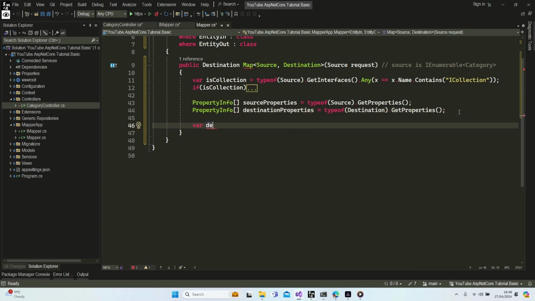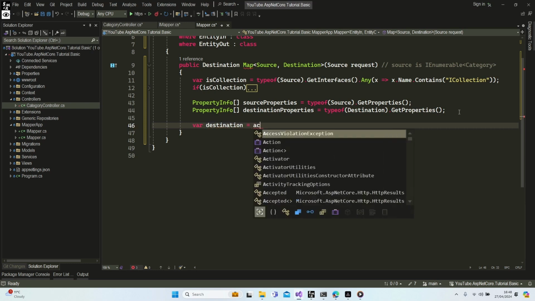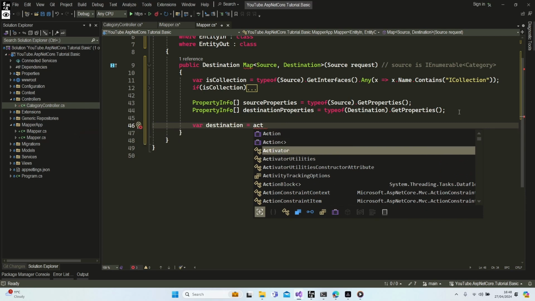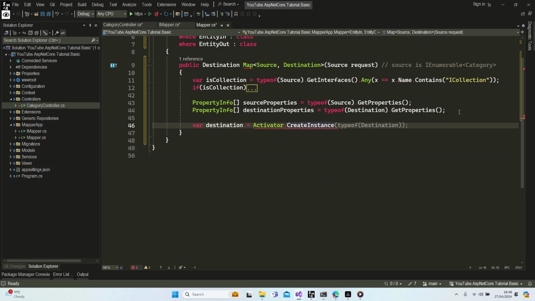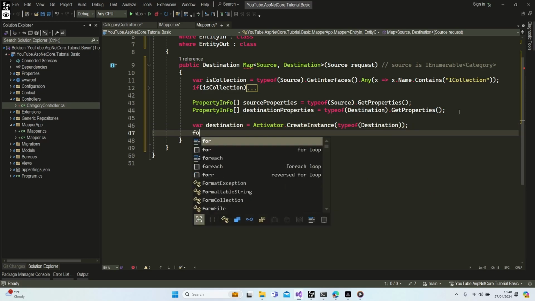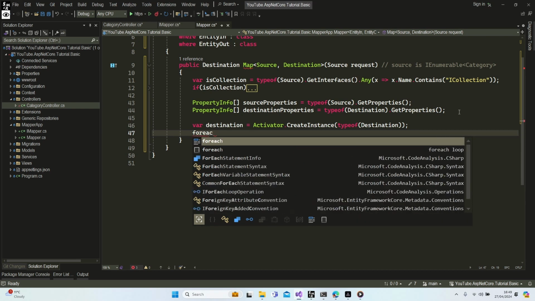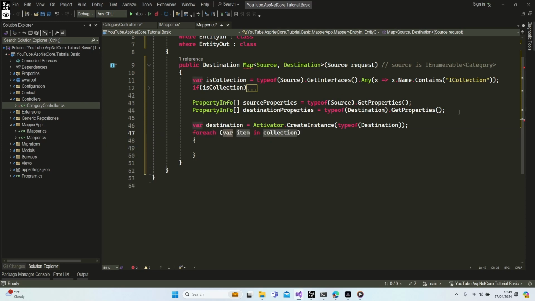Var destination. First of all, we're going to create a destination object. Activator.CreateInstance, typeof destination. All right, the destination object has been created. Let's use foreach and touch every property that comes from destination objects. Okay, let's say property out in destination properties.